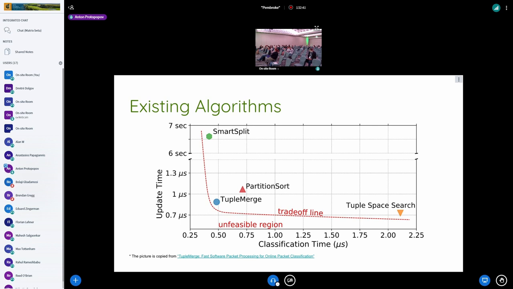So this is almost it, almost fit in time. This is the picture from the tuple merge white paper, and you see this trade-off line and unfeasible region. Now it looks like this. The kernel implementation of tuple merge is in the unfeasible region. Of course, this means that we need to draw the trade-off line in a different place, but still. And also, I want to mention, here is half a microsecond for an update. Even for not pre-allocated maps, we have a better number. So I just didn't want to move it here.